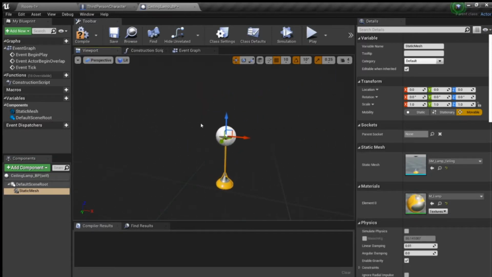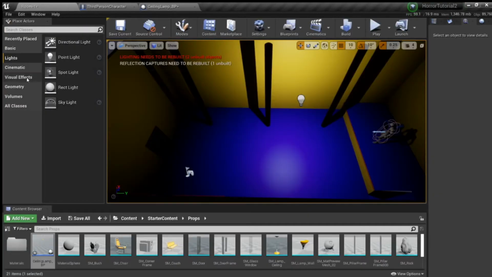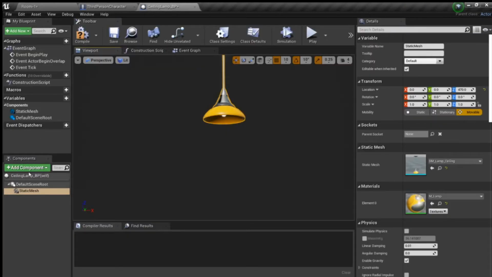Okay, and now it's going to be under the world in terms of where it's actually spawning. So let's bring it up just a little bit. There we go. And what we want to do is then add in a light. Is it a point light? No. What kind of light do we want? Sorry, we want a spotlight.